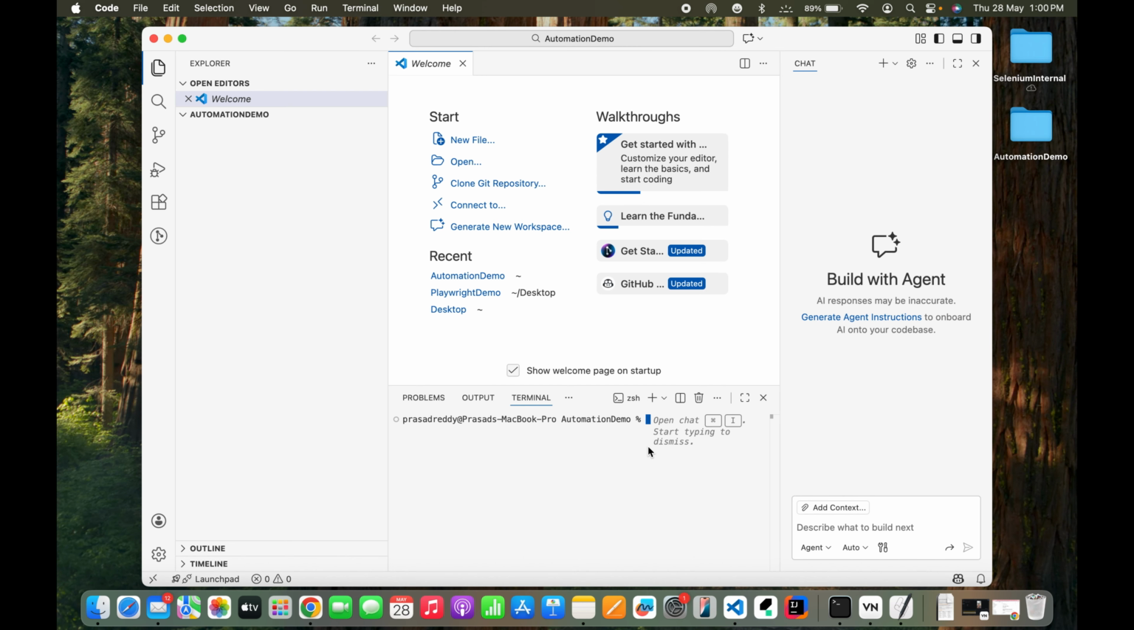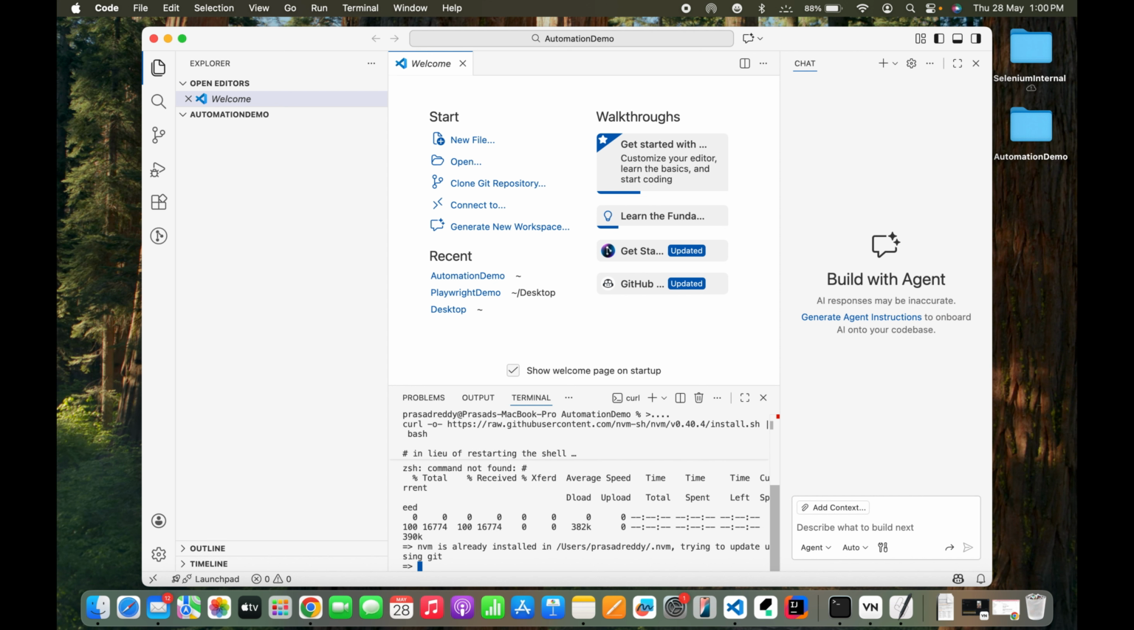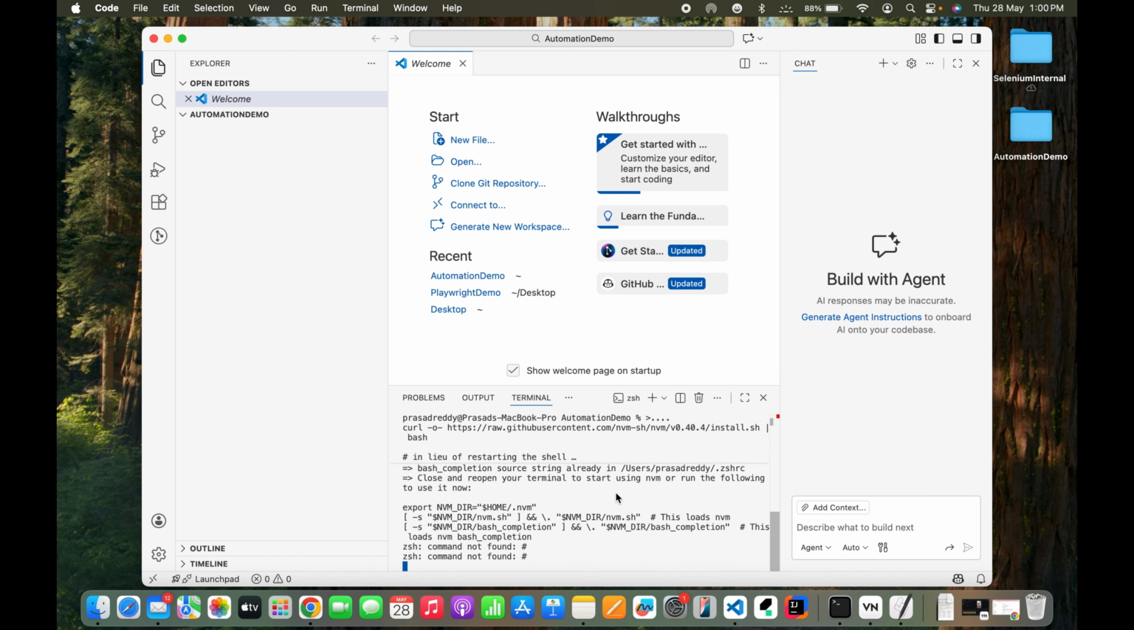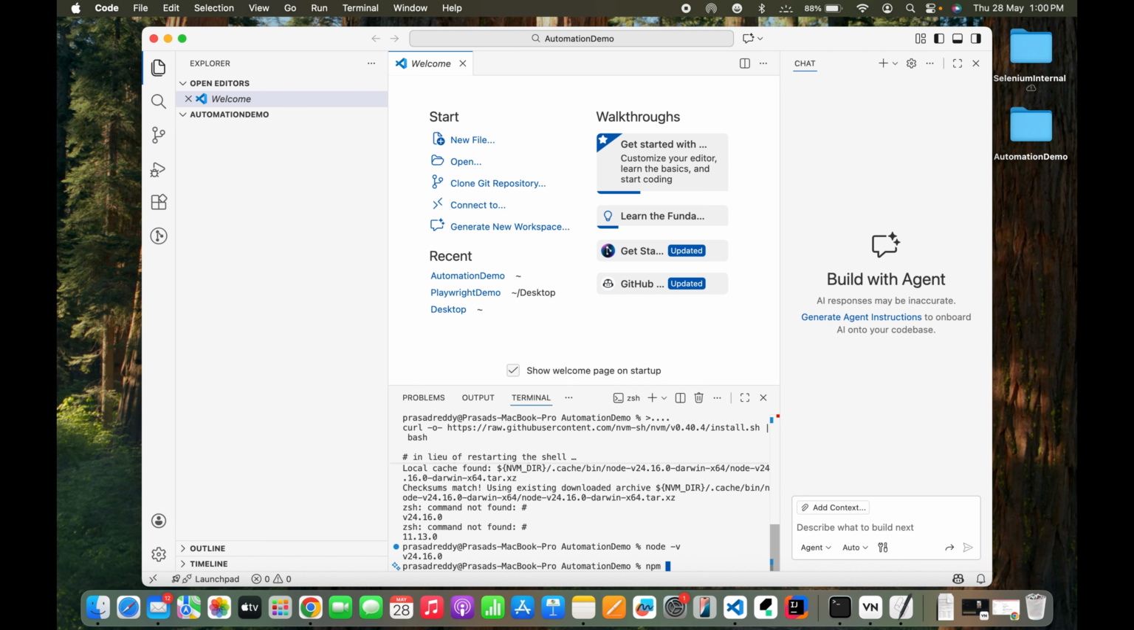Once it's open, I'll quickly check if Node is already installed. So I'll say node version. It says it's not found. So that means Node is not installed. So we can just copy paste the command that we got from the Node.js site and then press enter. It installs all the packages related to Node.js and npm, Node Package Manager. Looks like it's installed. So let's verify. Node version, so I have Node, and let's check npm version. Yeah, both are installed.